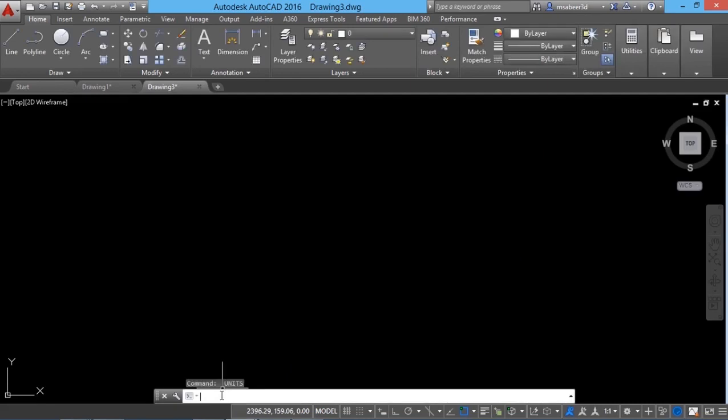Now I should set my limits. So I'll give limits command. At the lower left, I'll give 0, 0 because there is no negative values in this figure. Now I should set the upper right corner. Since the maximum dimension to be plotted is 1200, I should give upper right a value which is above 1200. So let's give it as 1500, 1500. Now I should give a zoom all to bring the limit to the screen. I'll give zoom and all.